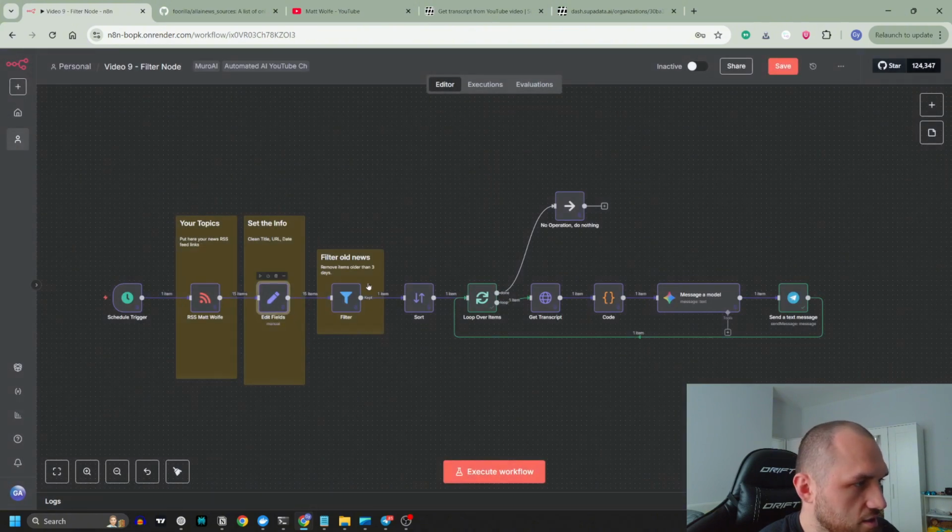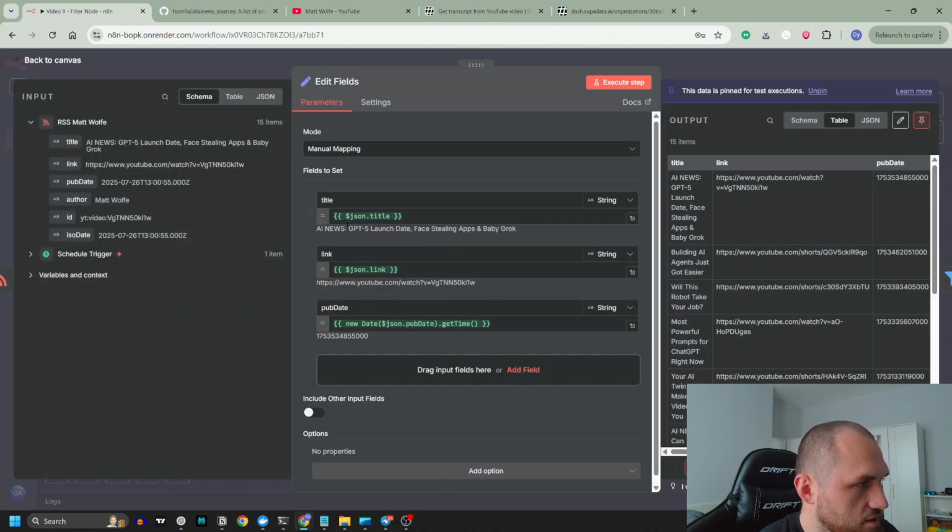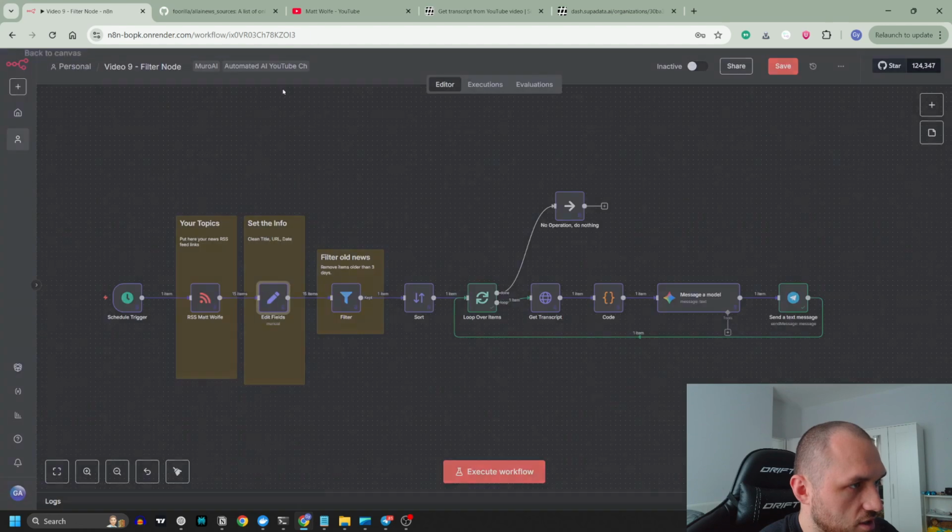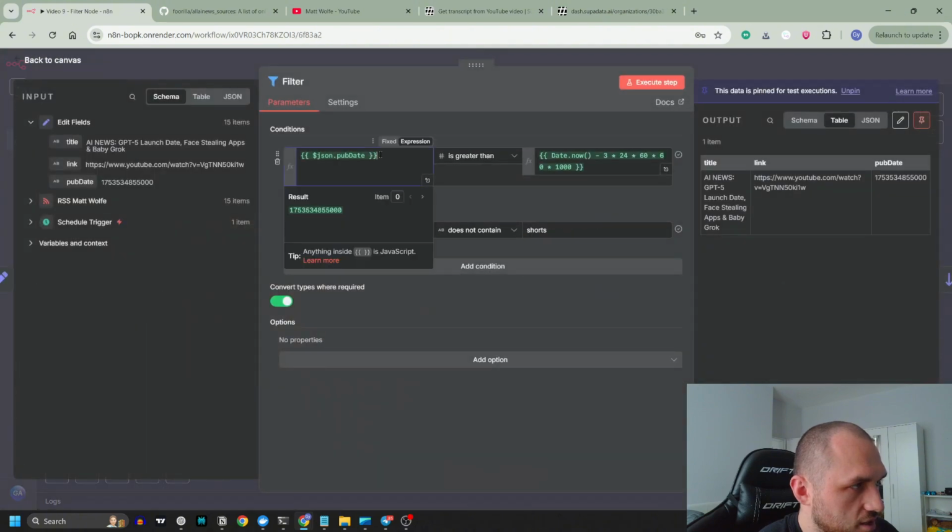That's it. In the edit fields node, we are getting the title just to clean the data and make sure it's consistent, the link of the video, and the publishing date. And the date is converted in milliseconds, so we can then use it in the filter node.